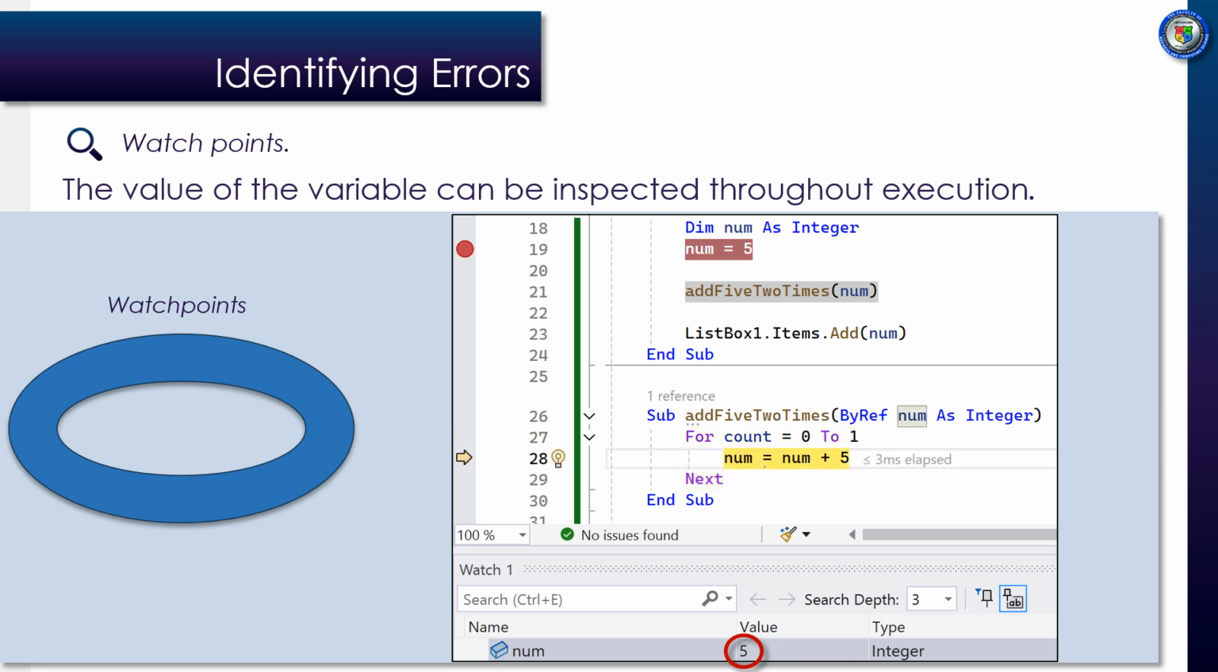First time round the loop, we are now saying num equals num plus 5, so we are adding 5 to the value already contained within num. We can see the value of the variable num changing to 10. Second time round the loop, we can see the value of num changing to 15. We exit the subroutine, and in line 23 we now print out that number in a list box.